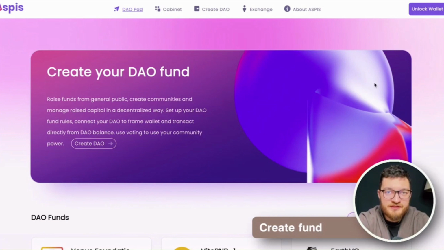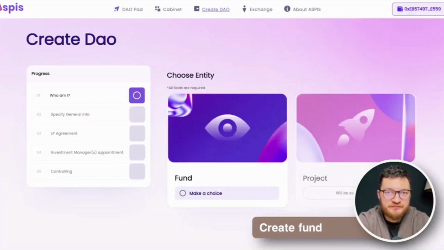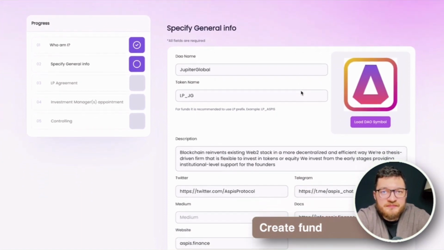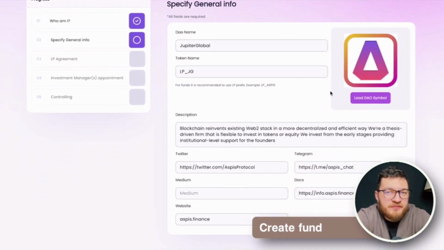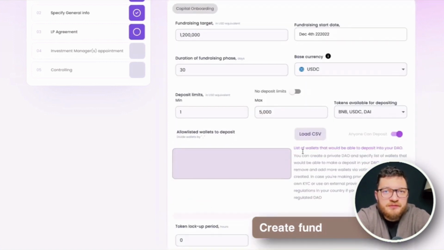Okay, let's start with the demo. First, let's connect BNB chain and create DAO. DAO creation takes 5 easy steps. First, we define the DAO type. In the released version, we can choose fund, but in the future, we'll have tailored templates for startup and gaming guild. Next, we add the basic information about our DAO. Its name, LP token ticker, our strategy description, links to our socials and documentation.